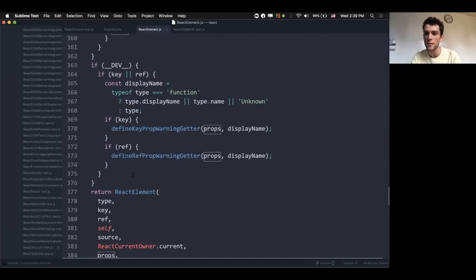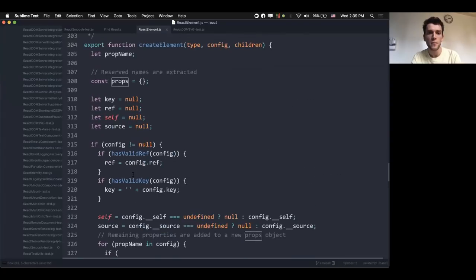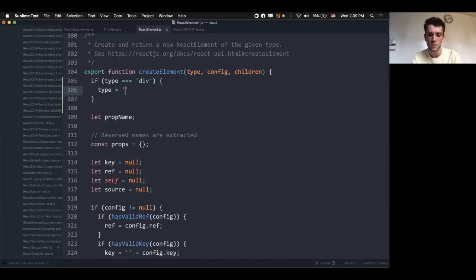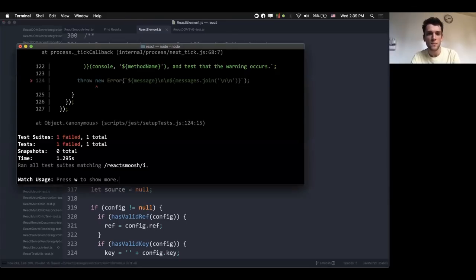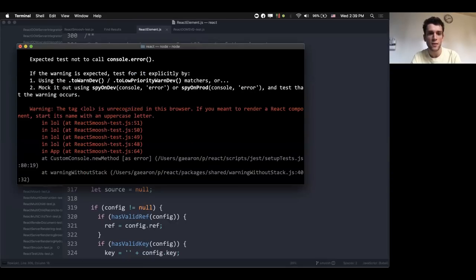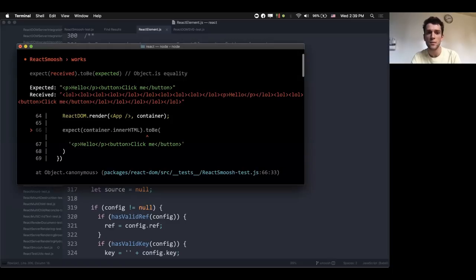Basically it just creates that element object. It doesn't do much. But we could go here and say if type is a div, maybe we could start by making it something else, just to see if that works at all. Yeah, so it says the tag lol is unrecognized in this browser, but we can also see that now instead of divs, we have lols.